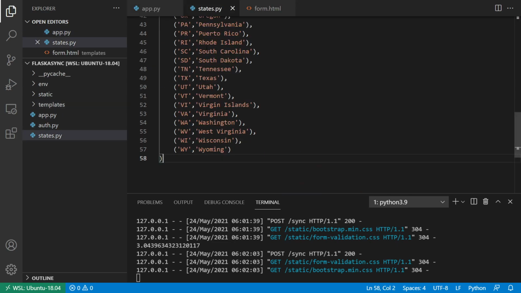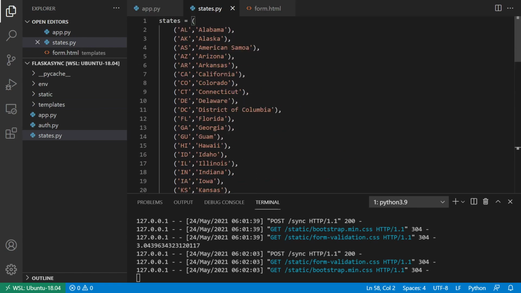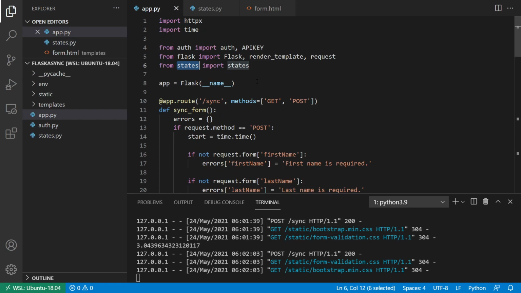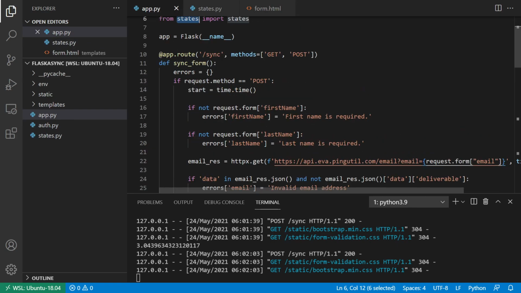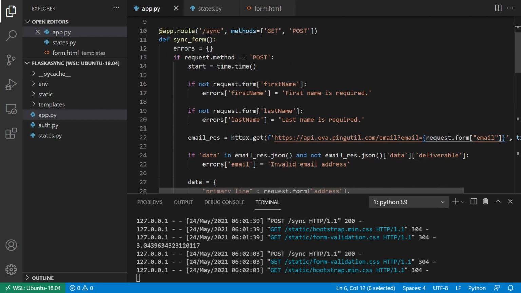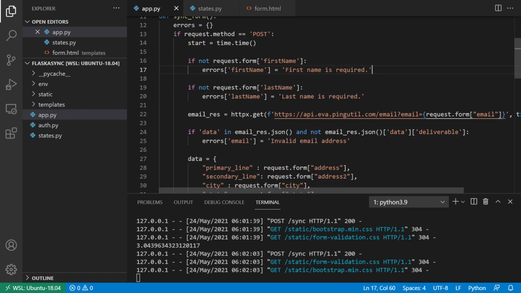And then in states.py, I just have a list of tuples with the state code and the actual state name, so it appears in my dropdown. So I instantiate the Flask app, and then here I have a route called sync, and it's for get and post requests. What I'm basically doing is creating this errors dictionary that will hold any errors that occur in the validation. So for example, if the first name is missing, like here, then I'll display first name as required. And I'll do the same thing for last name. Those are pretty simple validations.